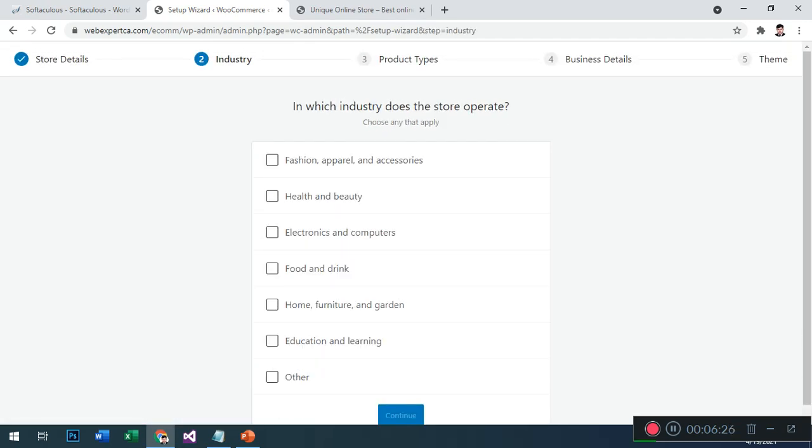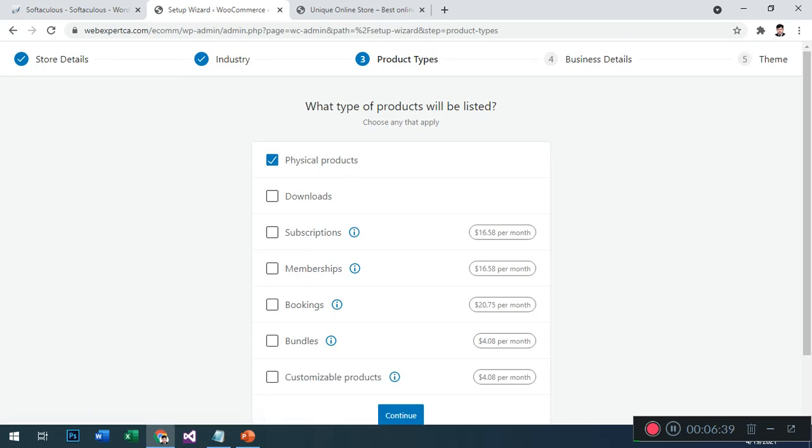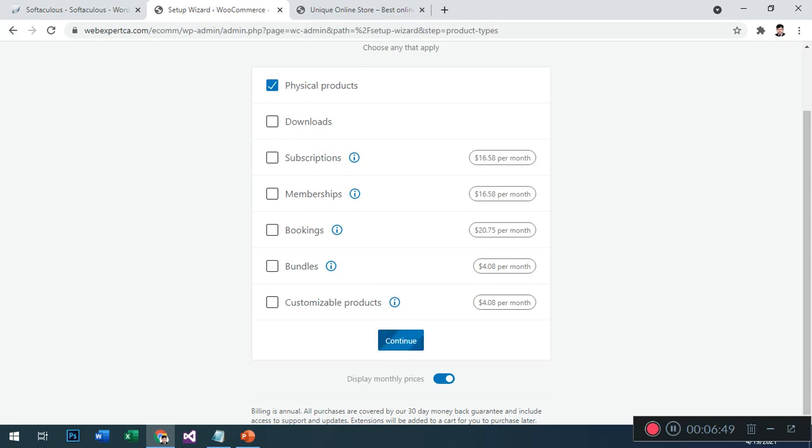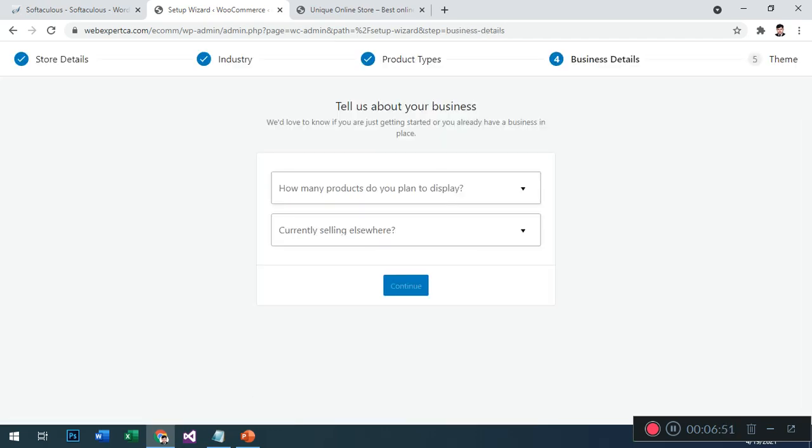In which industry does the store belong? Fashion, apparel and accessories? Health and beauty? No. Electronics and computers? Yes. Home, furniture and garden? No. Education and done. Now I am going to press continue because we depend on physical products. Download? No. Subscription? No. Membership? No. Booking? No. Bundles? No. Next, we just need this.